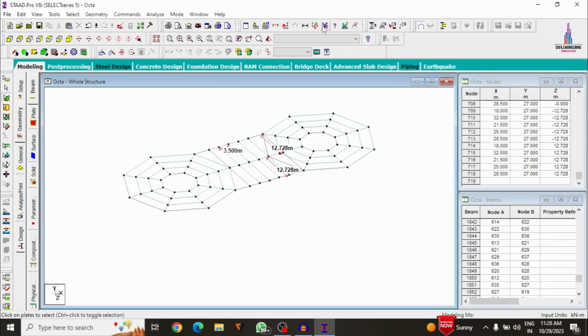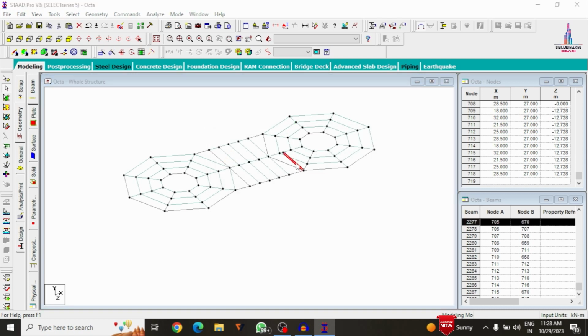Now we are only left with the creation of the plate cursor for the triangular section. Okay, so before that we have to delete these members. This time again I am deleting these members. Okay, like this. So now we have to add the plate cursor at these edges.